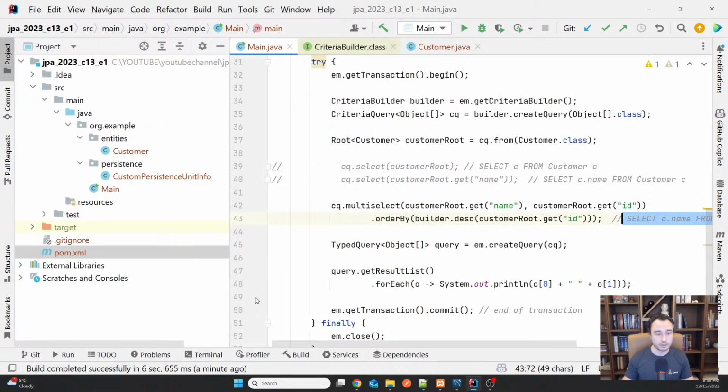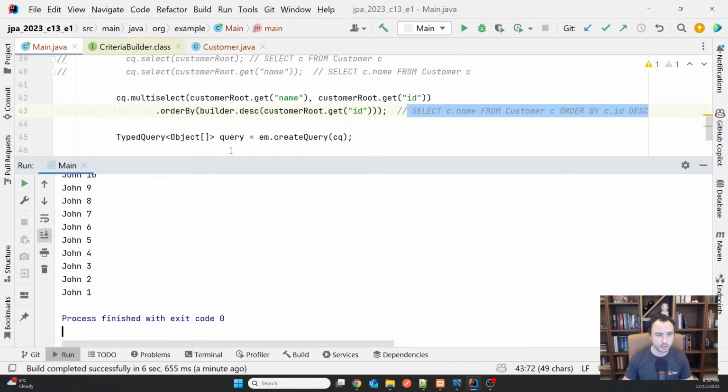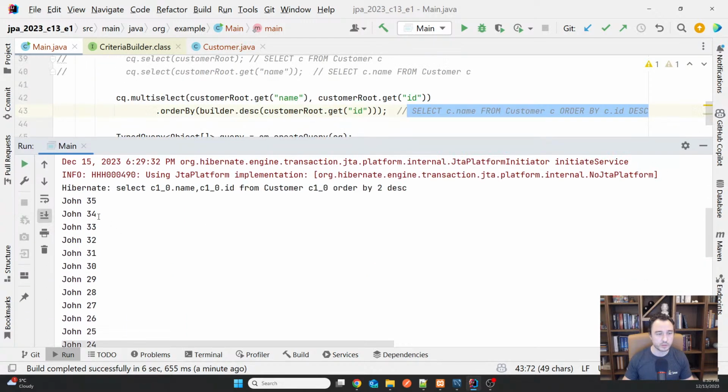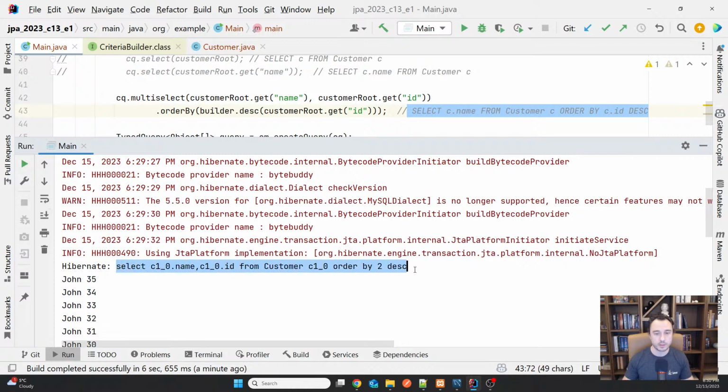Okay, what happened? So I did hopefully run it, no? Okay, here it is, and you can see how the ordering happened. So now my records are displayed from 35 to 1, and of course naturally we are interested in the native query that resulted, which you see now has the order by desc notation at the end.